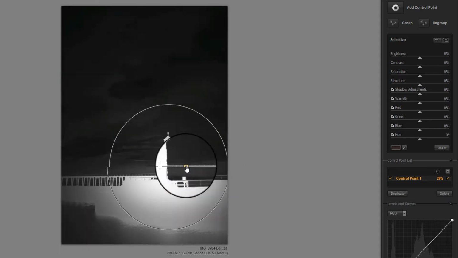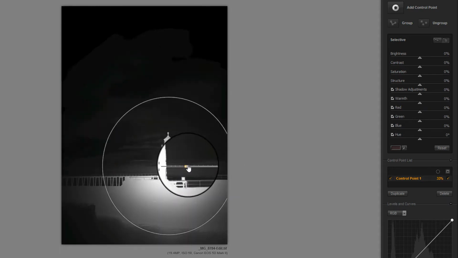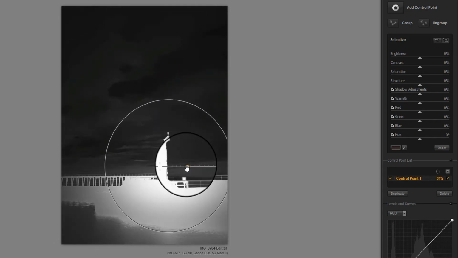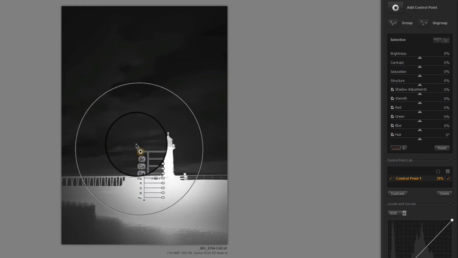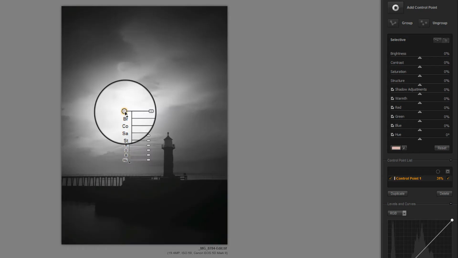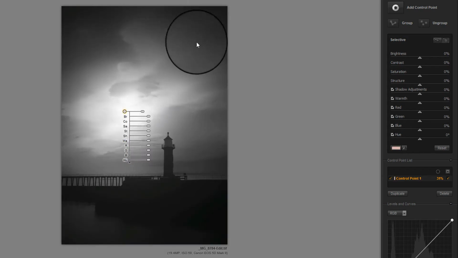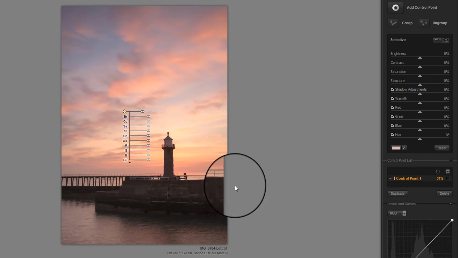So again, as I size this, you can see different areas start to get picked up. So even here we've got part of the clouds being picked up by the control point. Now if I take this control point and I drag it over the clouds and release it, the selection this time is being made in the clouds, and the pier and the lighthouse are not being selected at all, so they won't be adjusted. Now let's turn off the mask and we'll start to look at this interactively.